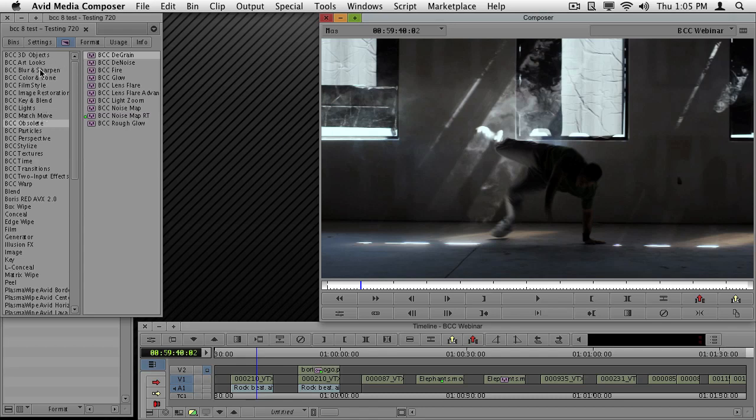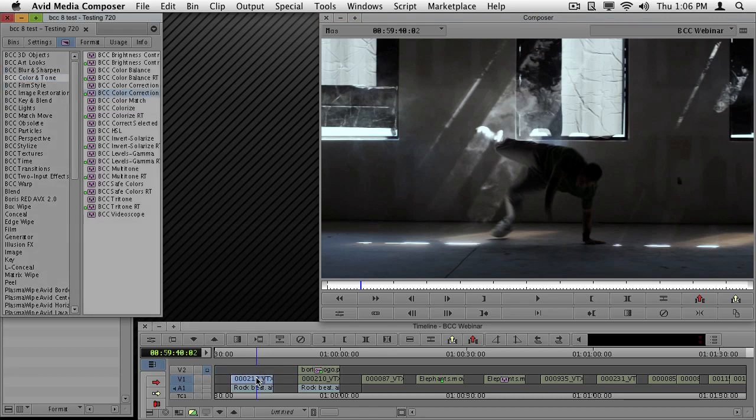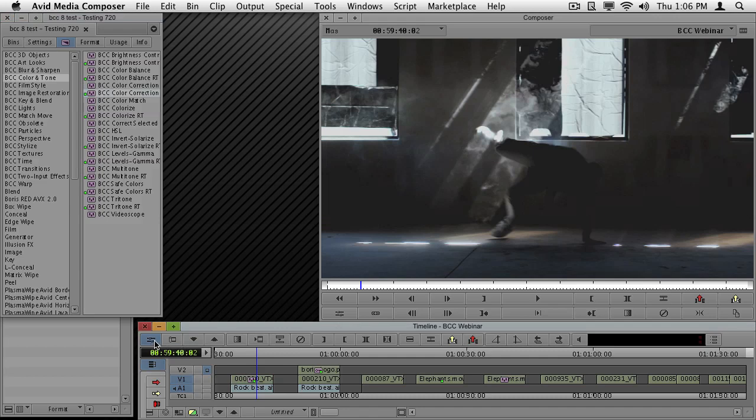The Beat Reactor is part of nearly, I won't say every plugin, but a lot of the ones that are useful. And I'm going to start with a color correction on this. So I'm just going to throw the color correction on this effect. I'm going to get into effect mode.